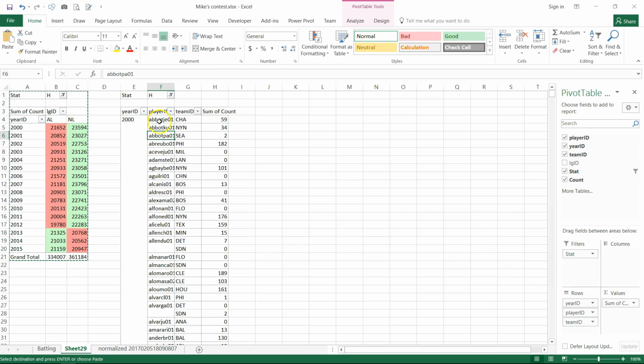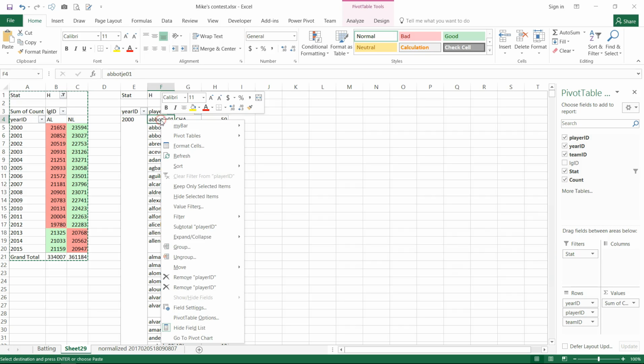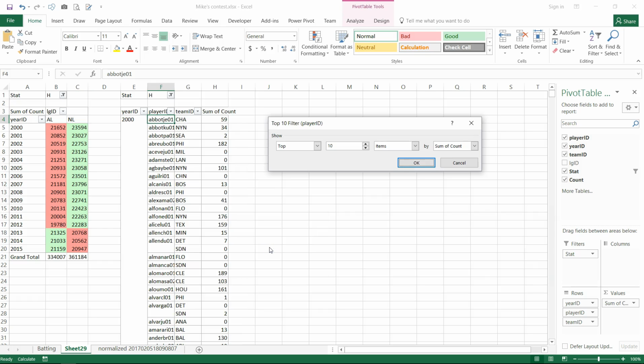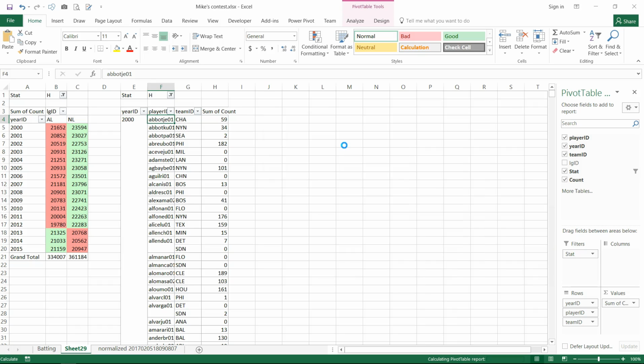And what I'm going to create is a little table that has the player with the best, who was at the top of that stat per year, so not top 10, but top 1. And we wait a little bit.